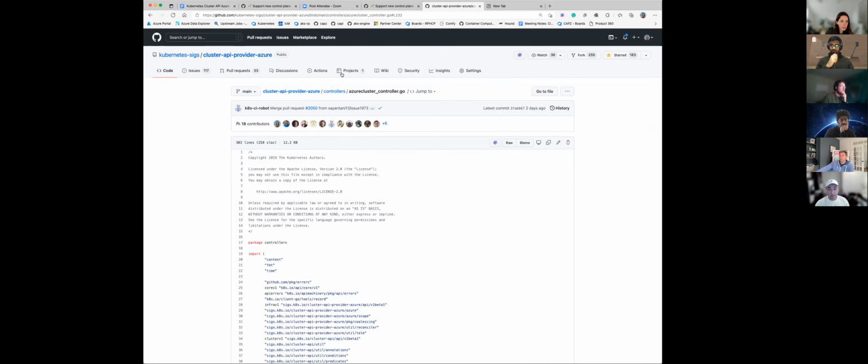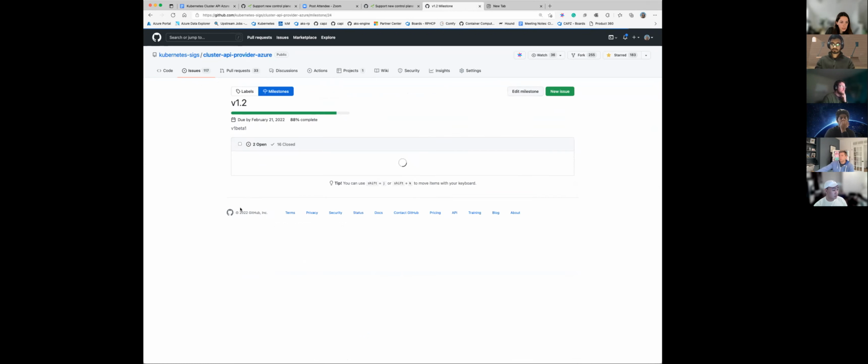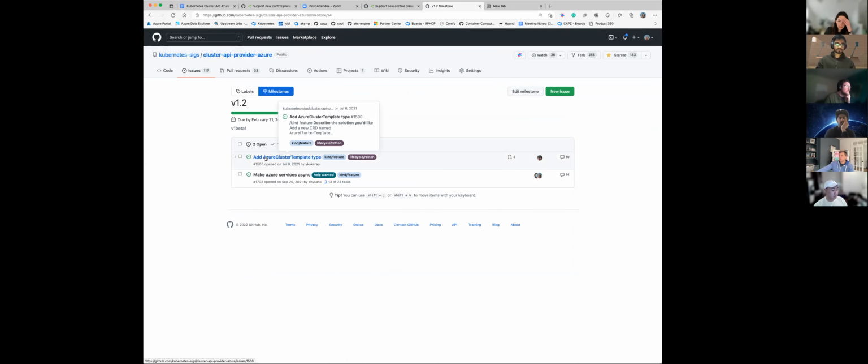First thing is we're planning on releasing 1.2 at some time next week. There are two PRs that we're hoping to get in before then. First one is the Azure cluster template type, which will help us support ClusterClass in CAPZ. And then the second one is the conditions, making sure we only show the right conditions if a resource was actually created. So Jonathan has a PR open for that.